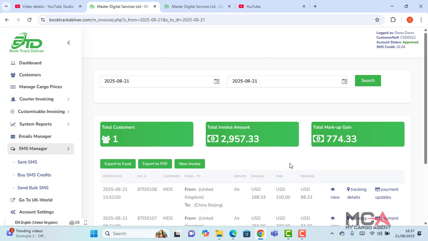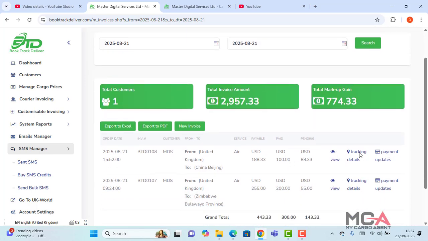Okay, so this is your figure. Okay, you paid 100, then your pending balance is 88.3 USD. That's fine. So all these details will come to the customer by email and by text, and then you have your record here also.